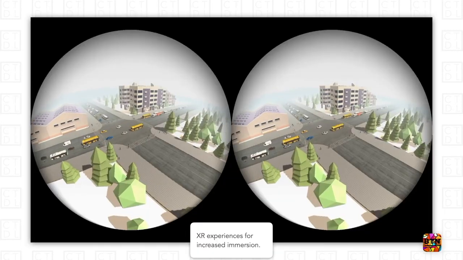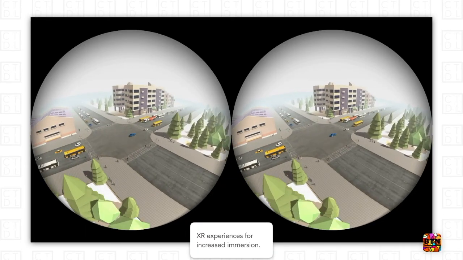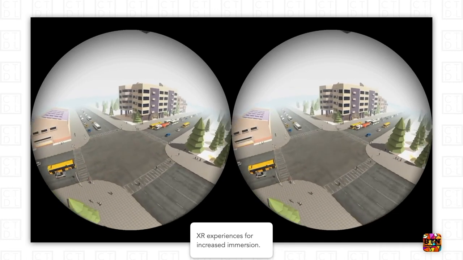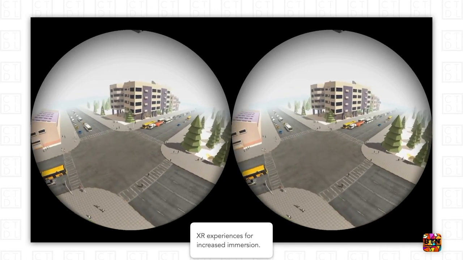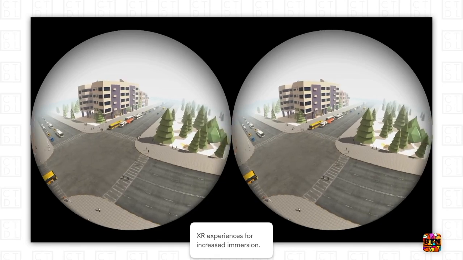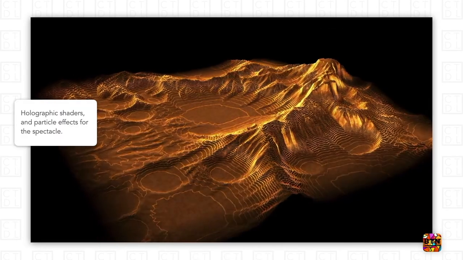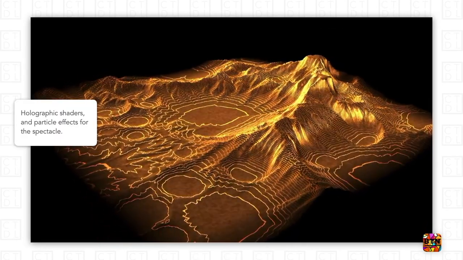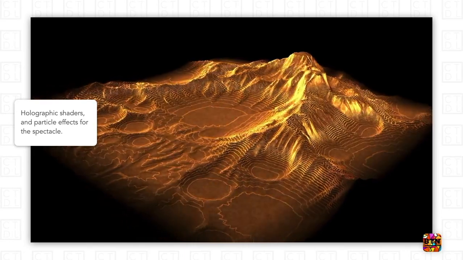For more immersive experiences, Citadel Sims can be readily ported into virtual reality and augmented reality apps, thanks to its underlying SDK. And for even more spectacle, add in some magic with holographic displays and special effects.